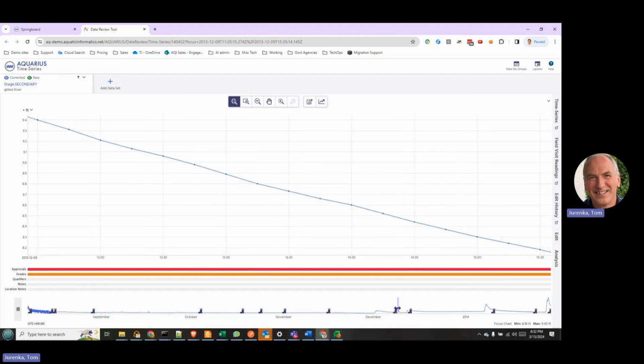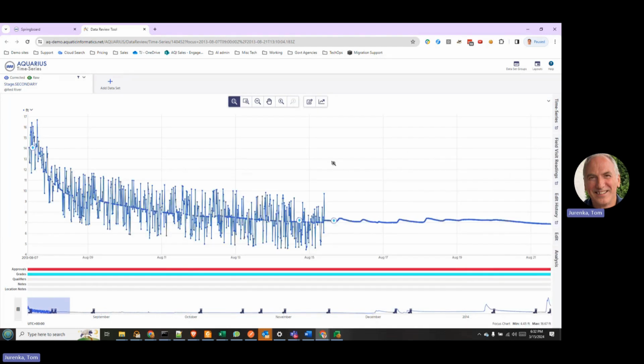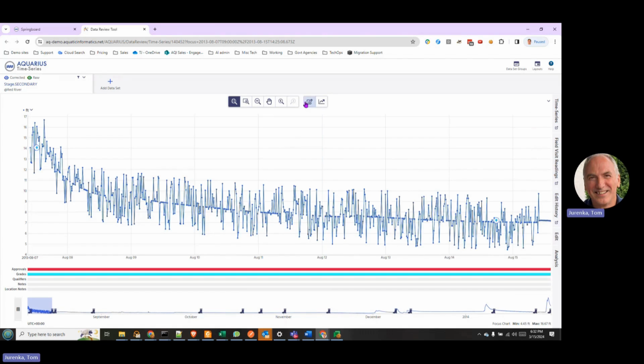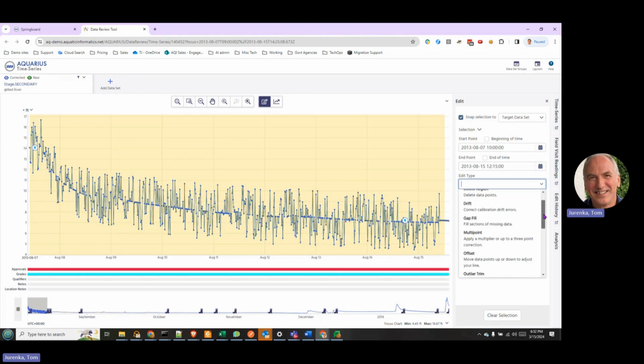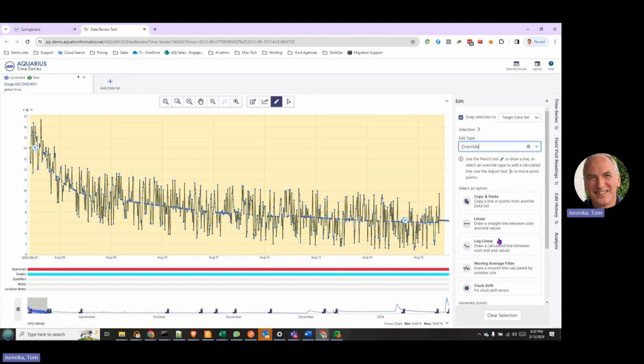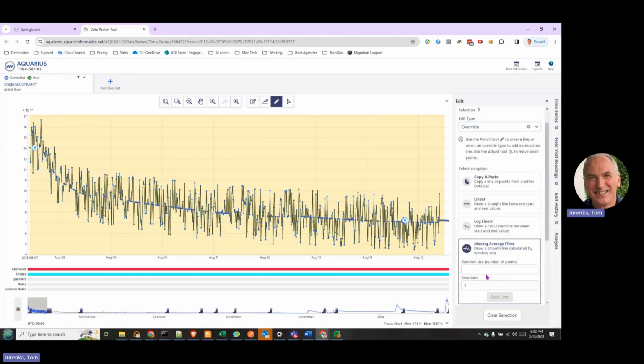But let's go back to the section of data that we have some problems with. So we see we need to make some corrections here. Extremely easy. Use the data select tool and a list of possible corrections shows up. You pick the one you want. In this case, we're going to do an override and do a moving average filter, let the system generate a suggestion for us. Here it is.